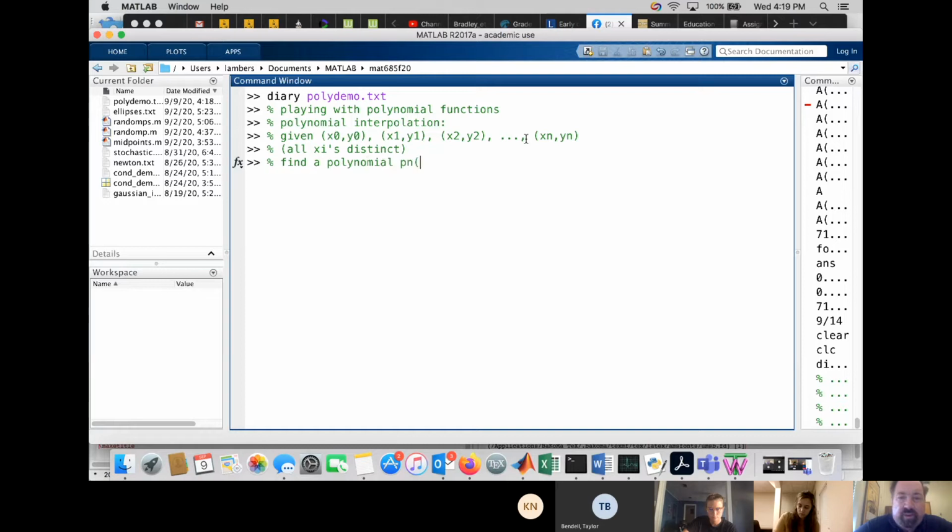Find a polynomial that I'll call Pn of x. I call it Pn because it's of degree n, that passes through all these points. So if I plug in an x value, I will get the corresponding y value. All right.